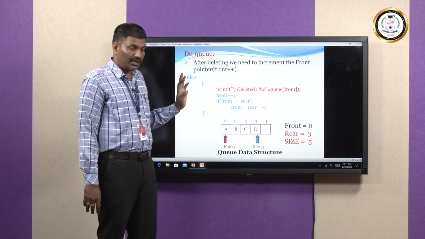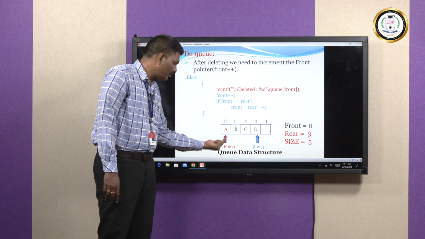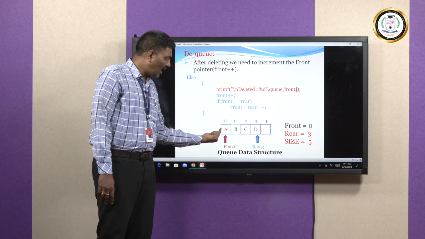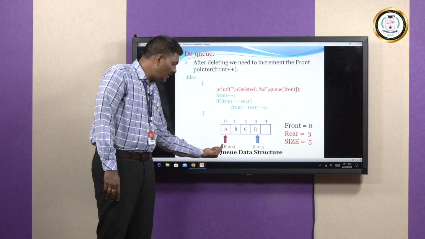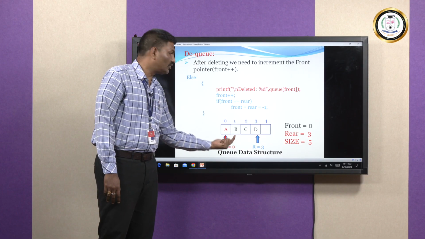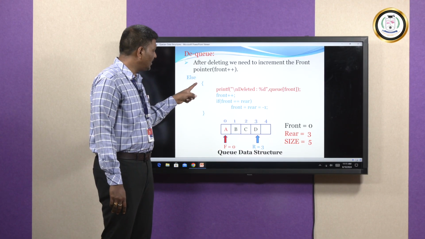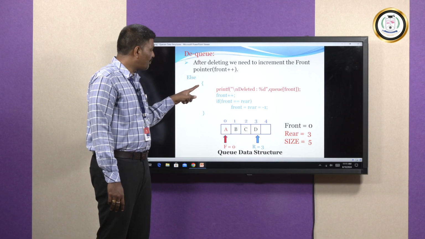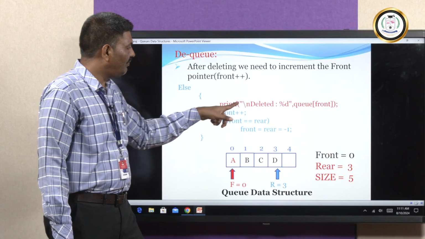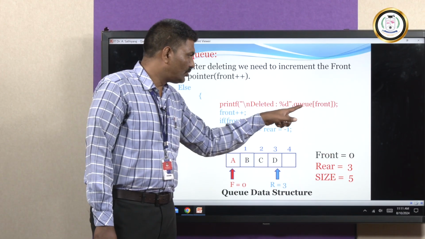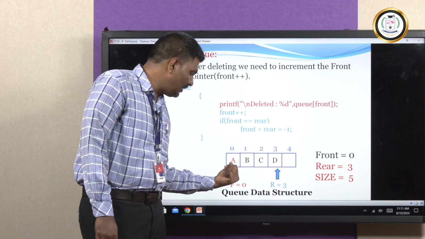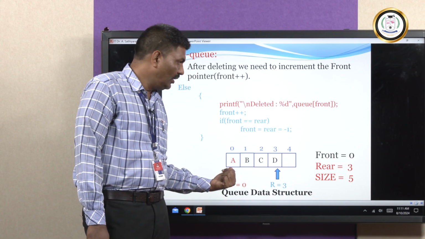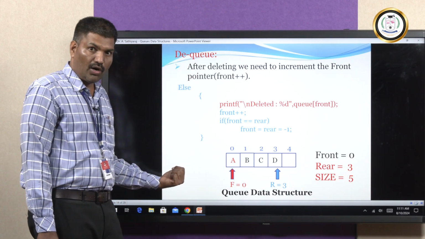Then coming to the DQ continuation, after deleting we need to increment the front pointer. Present front is indicating A; after deleting A, the front pointer needs to indicate B. That's why we are incrementing here. According to the program, in the else body, printf deletion percentage d, Q of front. What is the value here? In front there is the value A, so we simply print it on the output screen.